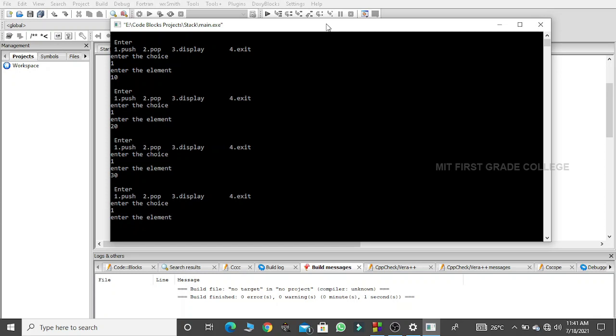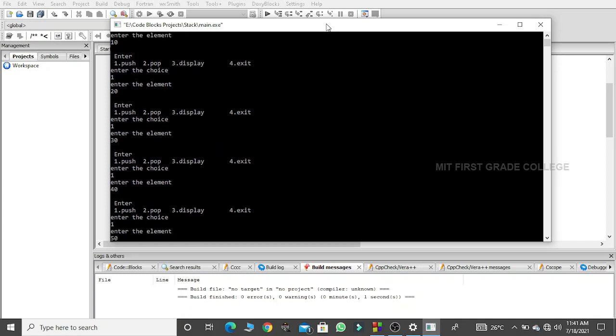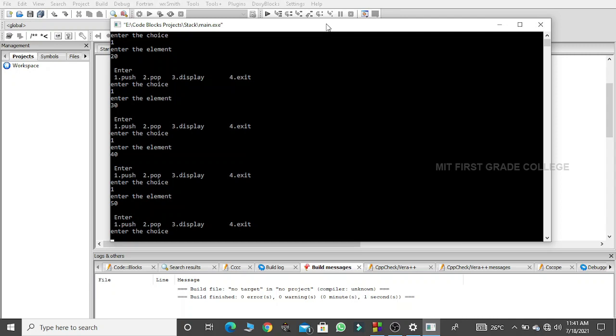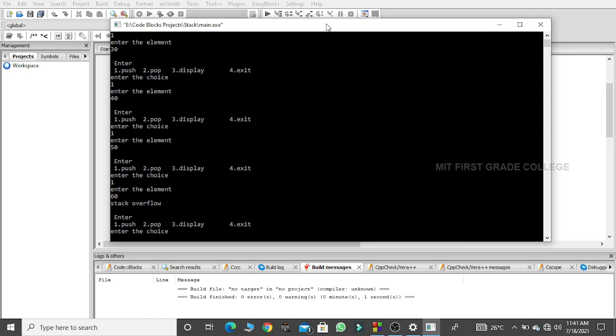1, 40, 1 and 50. Now remember that the size of my stack is 5 and I have completed inserting 5 elements inside the stack. What happens if I try to insert the 6th element inside the stack? See, it shows stack overflow. That means my stack is full and I cannot insert that 60 inside my stack.